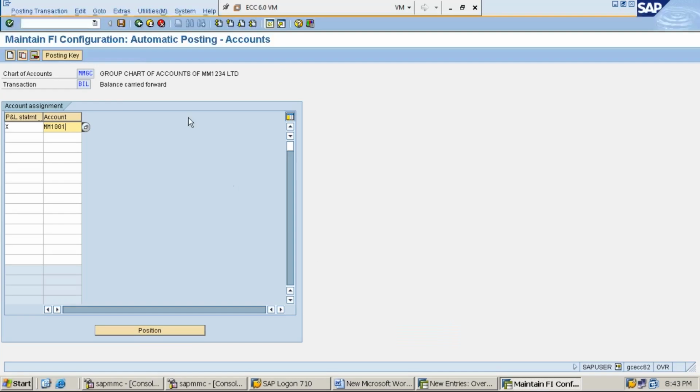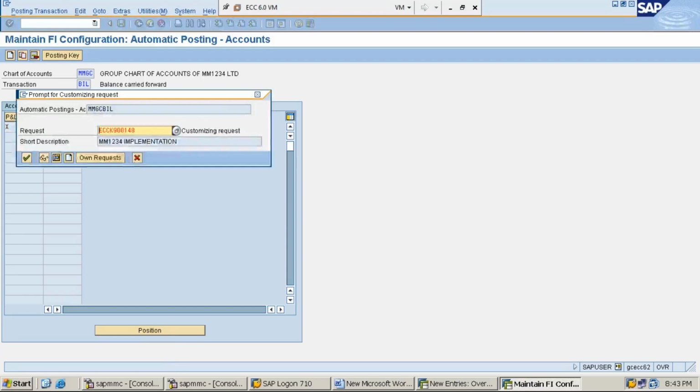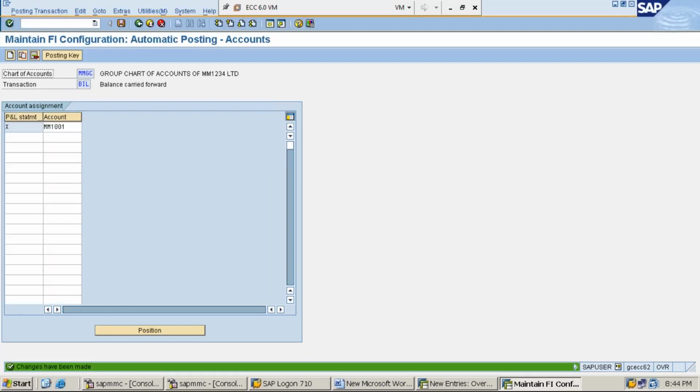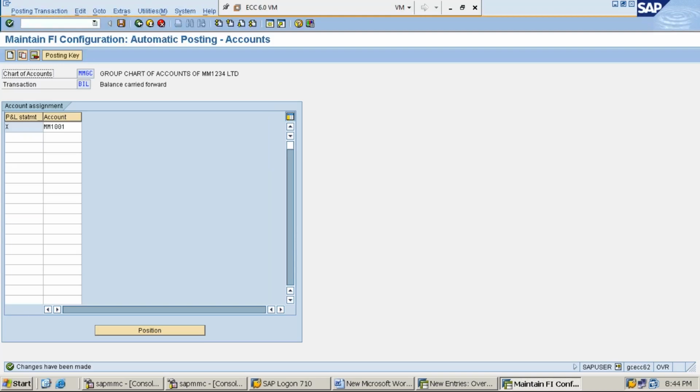Click on save. Ignore the warning message. You can see the warning message in the bottom left side, with a yellow icon. So ignore the warning message, press enter for 2 times. Write this down very carefully, and get the message changes have been made.